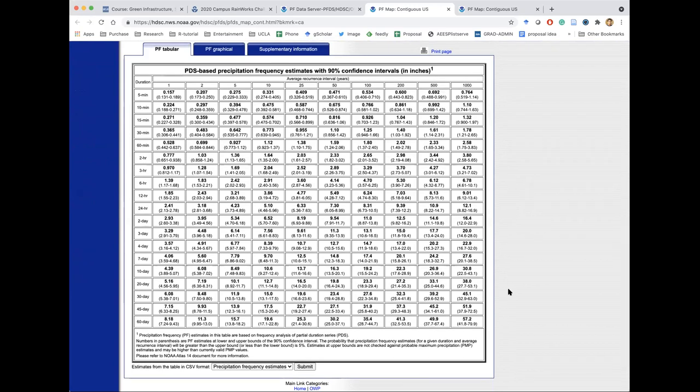So if you scroll down, this is the intensity duration data. The columns are different. I think frequency, 50-year interval. So 1-year, 2-year intervals, 5-year intervals, 10-year intervals. So that's the frequency.